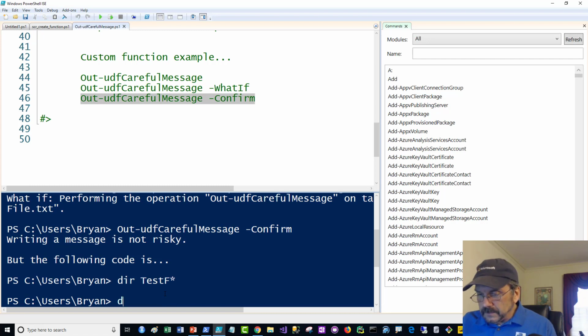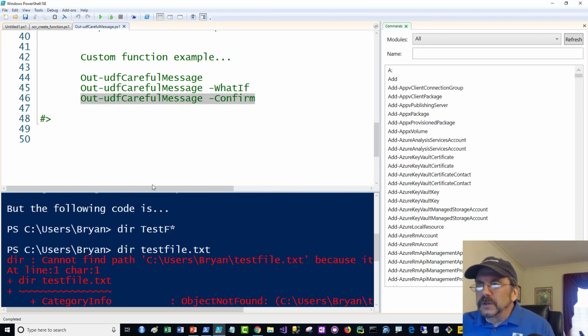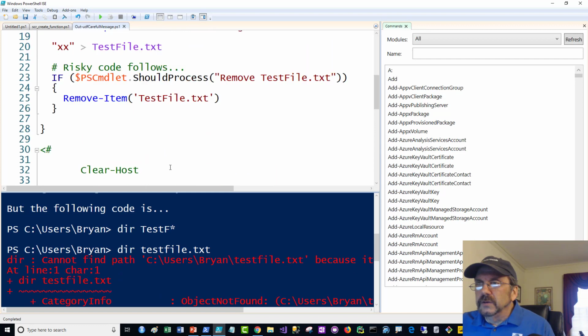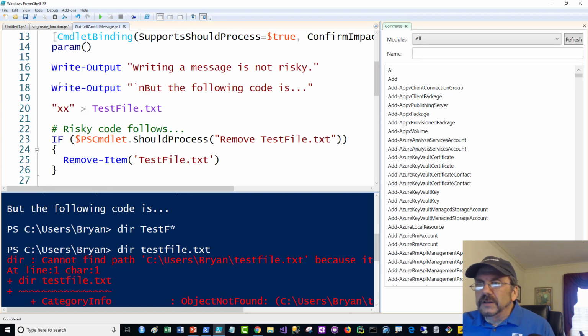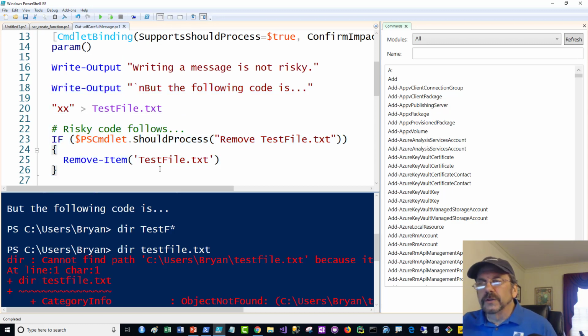Oops. Yeah, directory test file.txt. And it's not there. So that's the takeaway. It's not there because we allowed it to delete it. So again, we go up here, and because I did confirm, it confirmed both of these things. And that's really the takeaway, that you can control these.